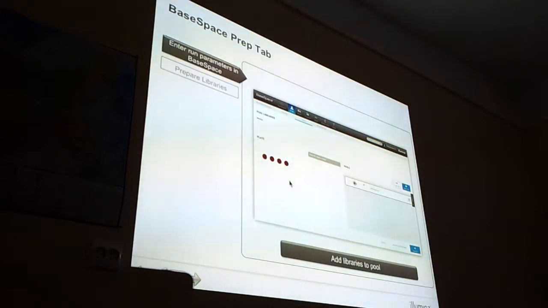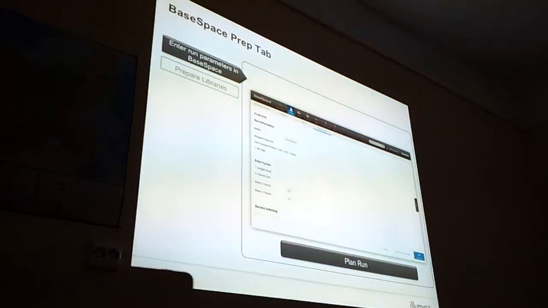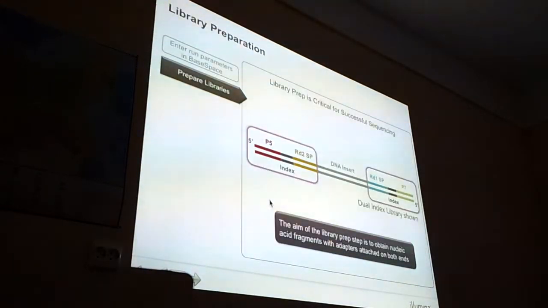Then you do the pooling, so you can choose which libraries you want to pool together. And then you set up your run. So, for example, you define the length of the run. So here you choose paired end, it's pretty obvious. Yeah. So then this is your library.